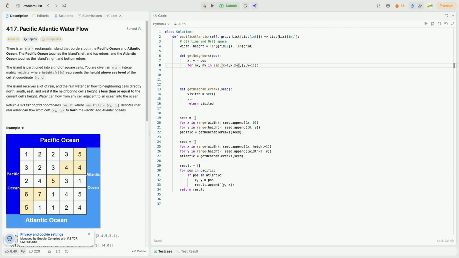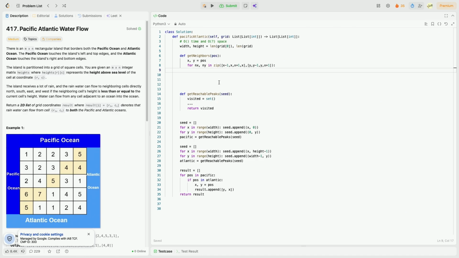So now we have to do x plus 1 and y stays the same. And finally, we have to go and look below the xy node, which is at position x and y plus 1. So we're now iterating over all of the 4 neighboring positions of a node.